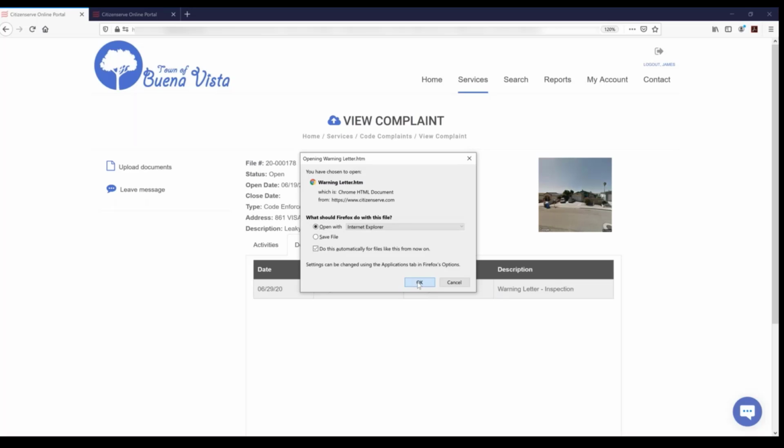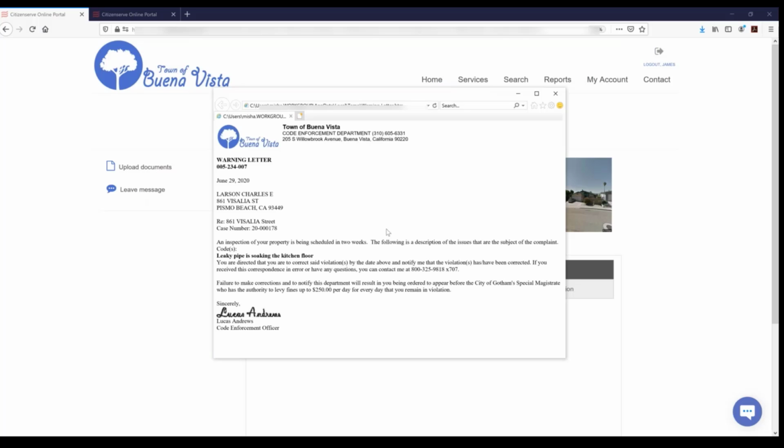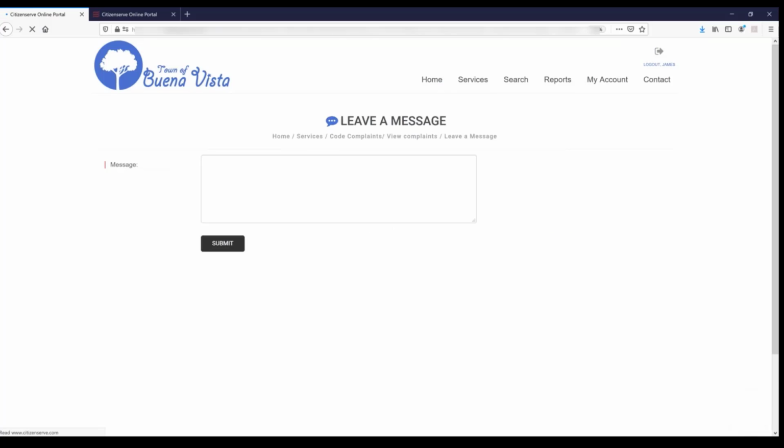Now, we have the ability to control what gets displayed here. So if you don't want the complainant to have this information, it can be hidden, but that was the letter that was generated on the file. Now, if the complainant needs to contact you, they can just use this Leave a Message button. So they can say, my landlord, and we'll submit that message.